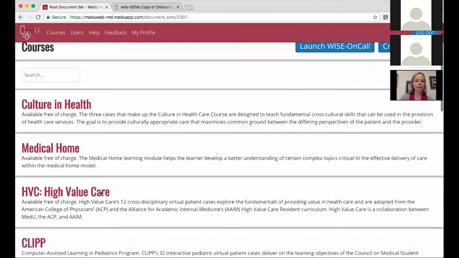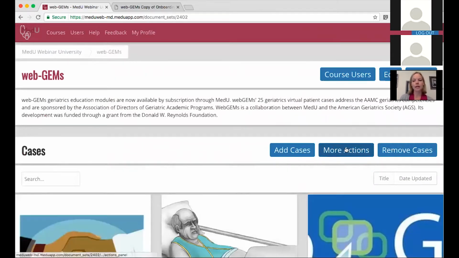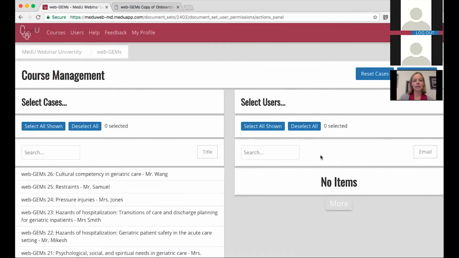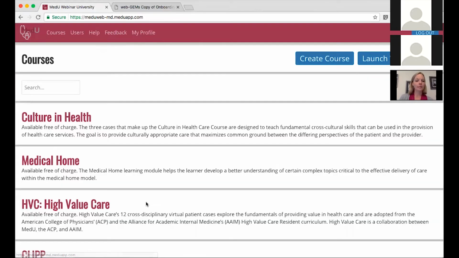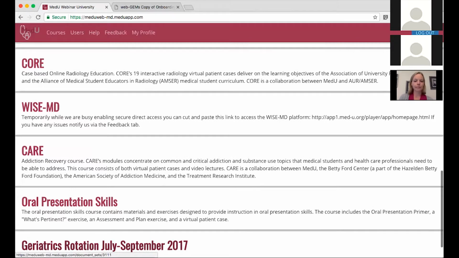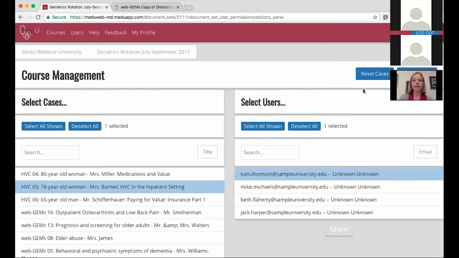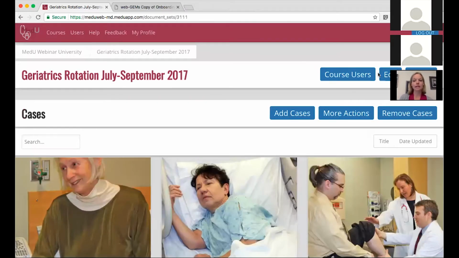Another button I want to show you, and you can access this from within any course, is the More Actions button. So if you had a student working in WebGems cases and you needed to reset some cases, you would press More Actions, and then you would choose, I'm going to go back to my custom course, sorry. I would choose the person who needed their case reset, and I would choose the case that they need reset, and I would click Reset Cases.